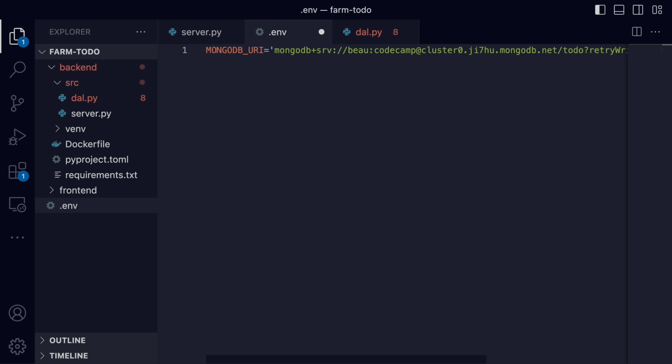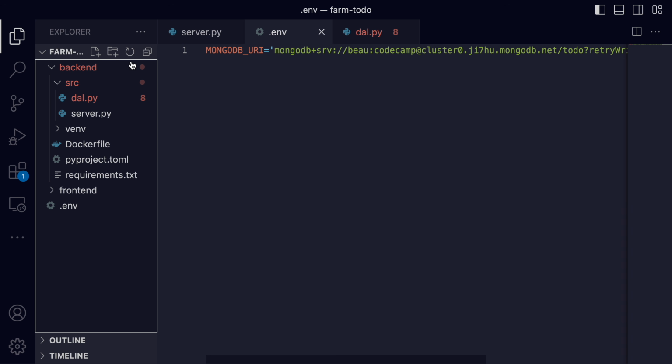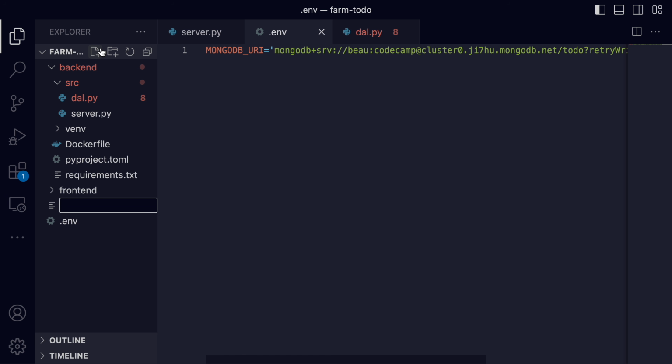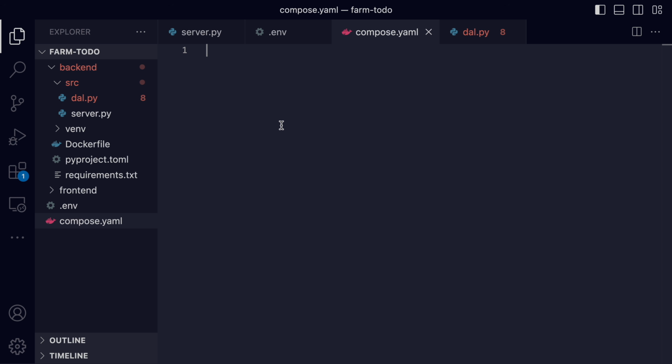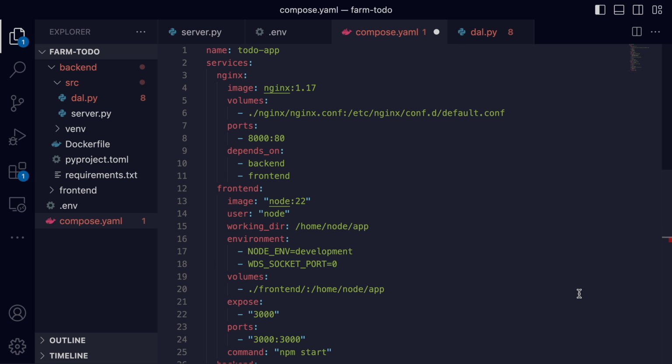Okay, now let's create our Docker Compose file. This is just going to be in the root directory of our project, compose.yaml. So I'll put in this code here. This is the Docker Compose configuration file. And Docker Compose is a tool for defining and running multi-container Docker applications. So we are going to configure it by adding the name.